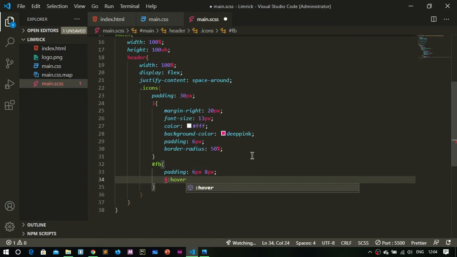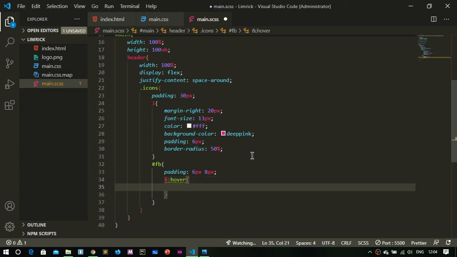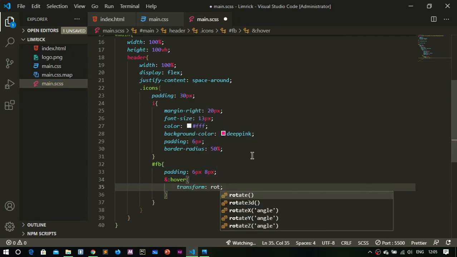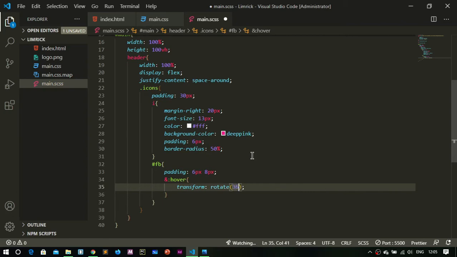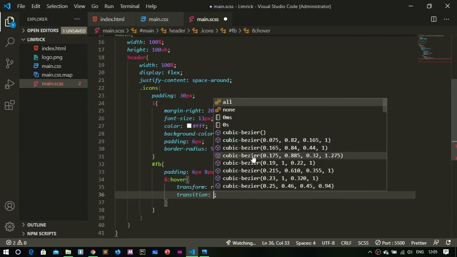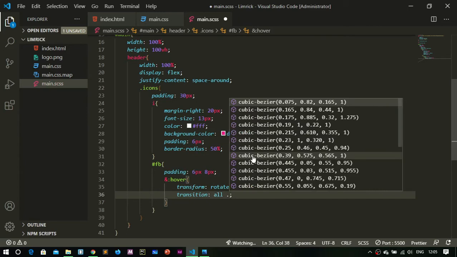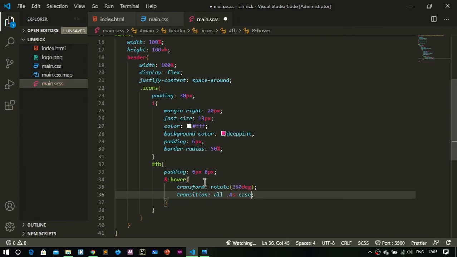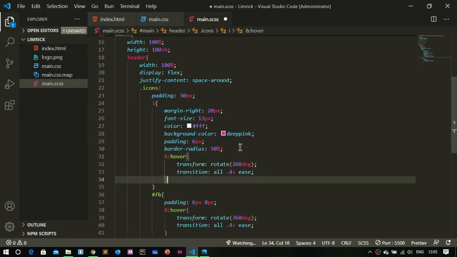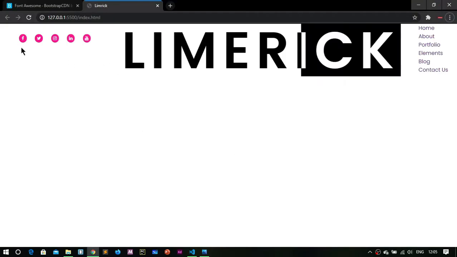So actually this end represents has FB. In CSS it will just replace that end with has FB. So just simply right here, transform, rotate, let's say 360 degrees. Yeah, and obviously I will give a transition of all 0.4 seconds ease, and just copy this whole, and I will also paste this right over here and save this. Now just see how it's working. Oh, that's working very fine.